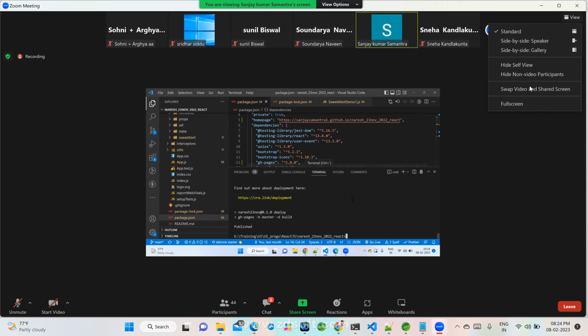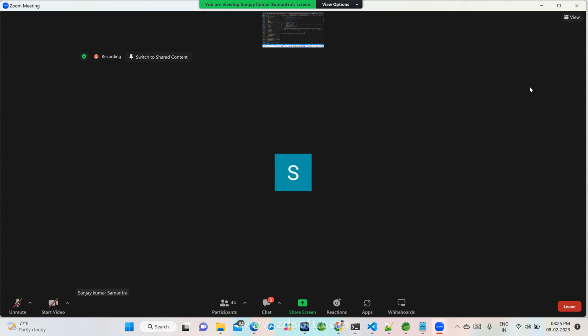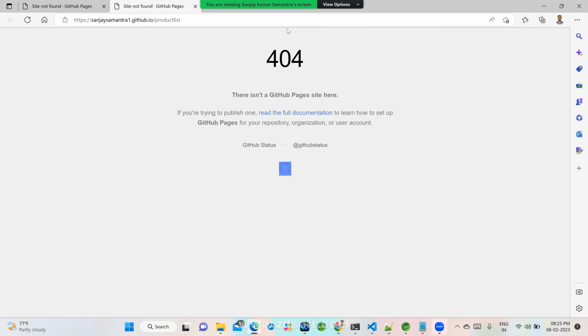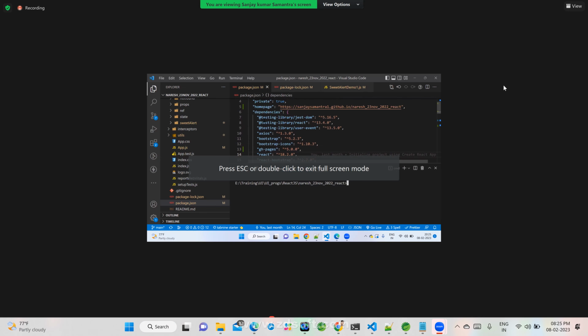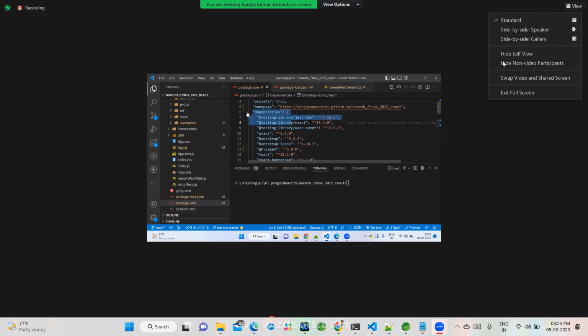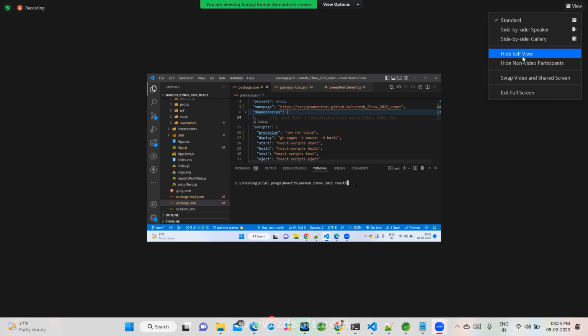Now, I want to install a library called Jest. Jest is mainly used for unit testing. If I want to install the Jest library in my project, where should we keep it? In dependencies or in dev dependencies? Dev dependencies. Because as a developer, I will use Jest, but as an end user, they will not use Jest.